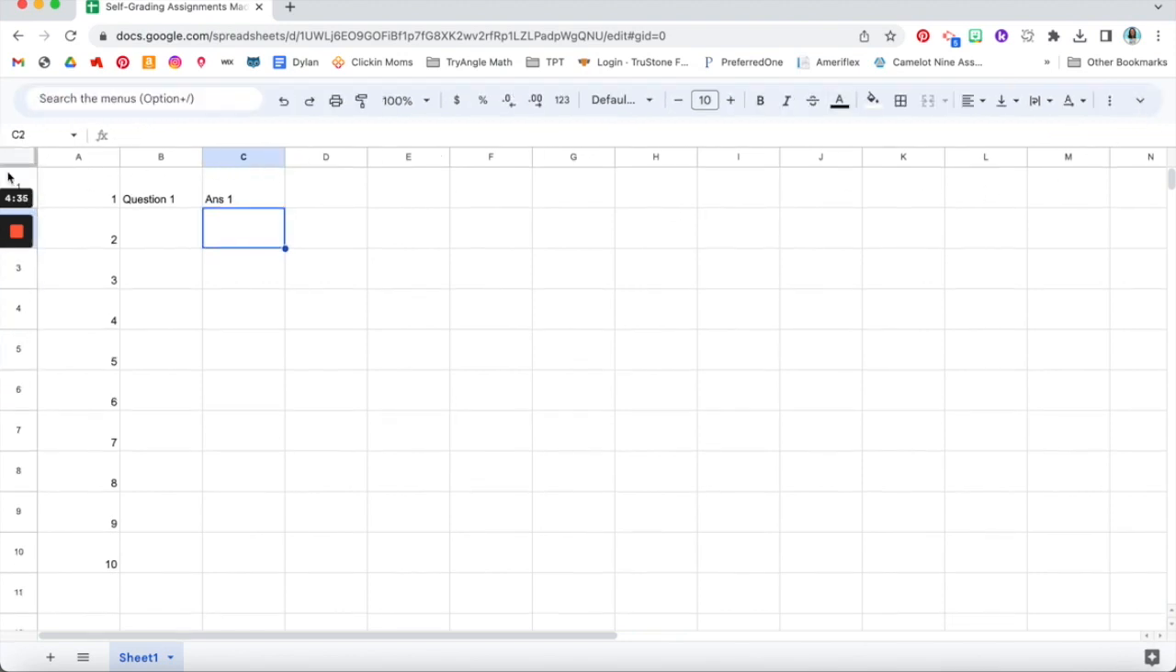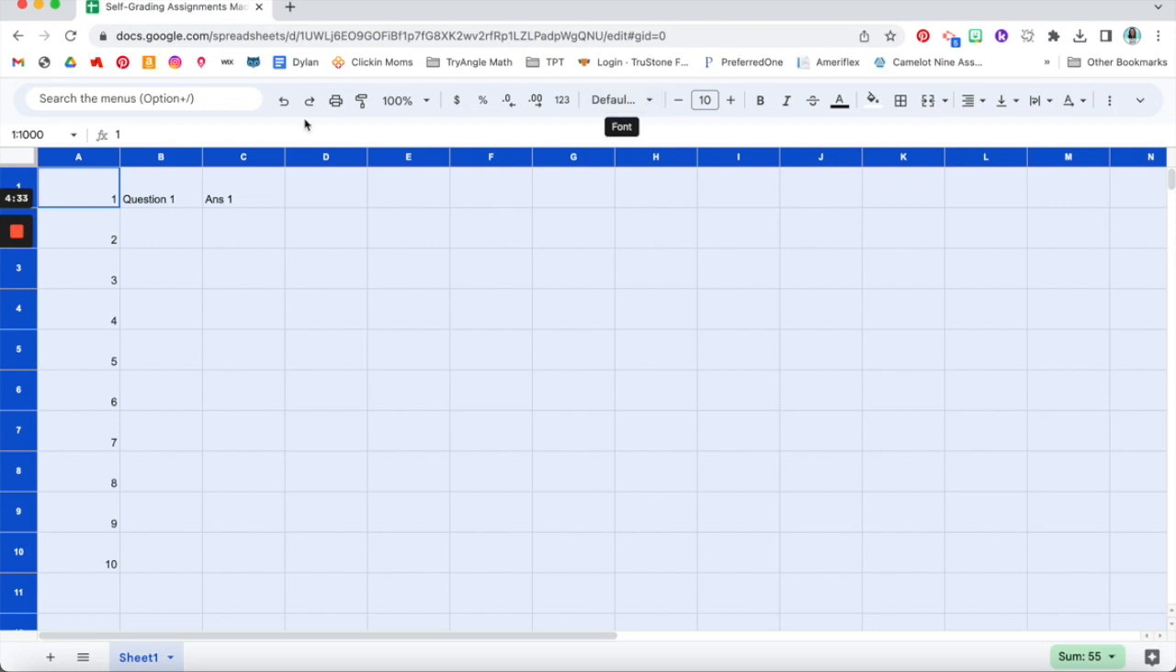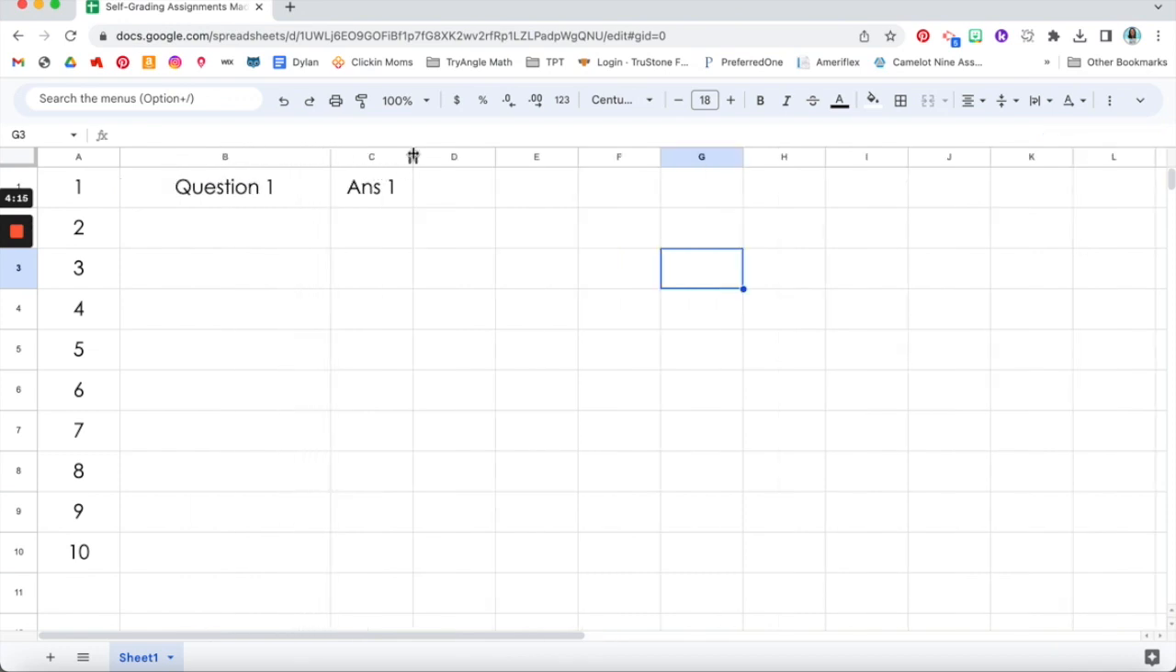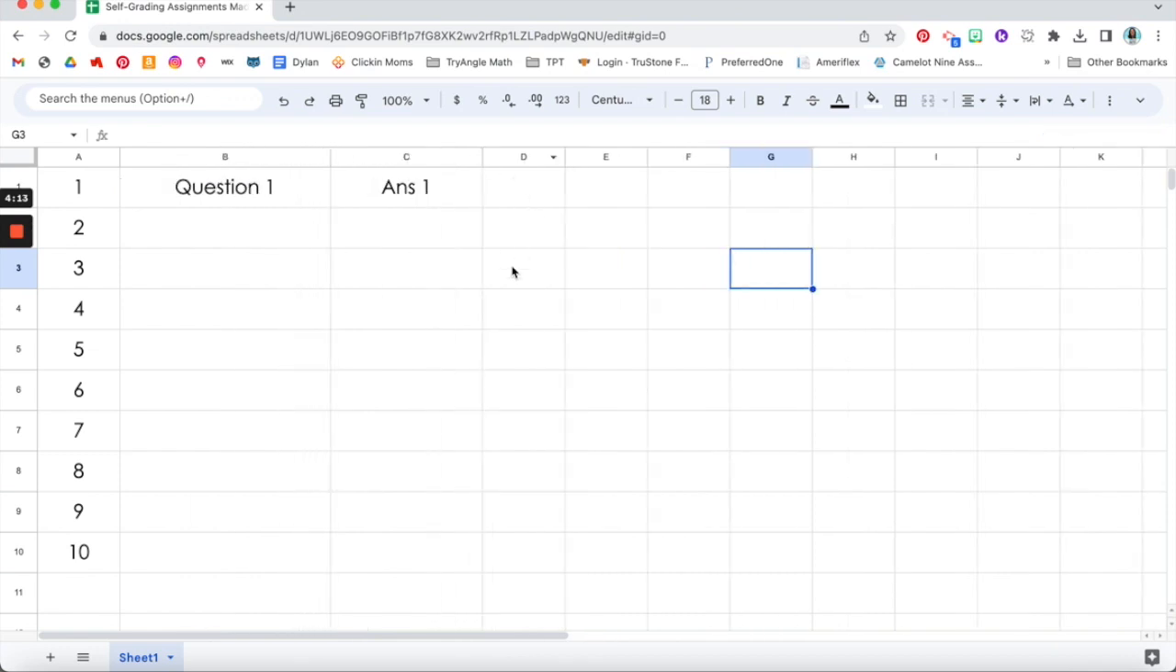I'm going to change the font of everything quick. So I'm clicking this box up here in the top, and I'll make the font a little bit larger. Oops, that did 8 instead of 18. And then I like to have everything centered. There we go. I'm going to make this column a bit wider, the answer column a bit wider.